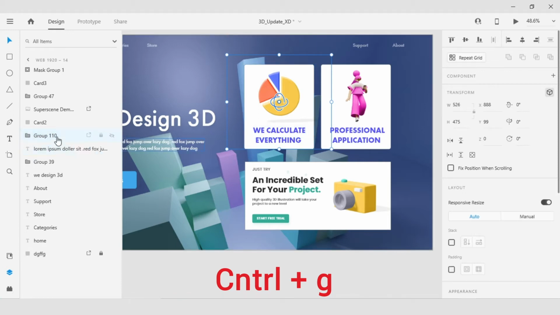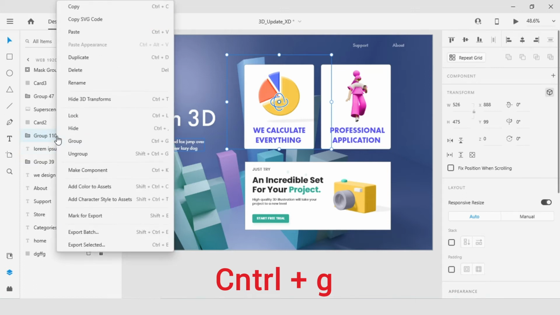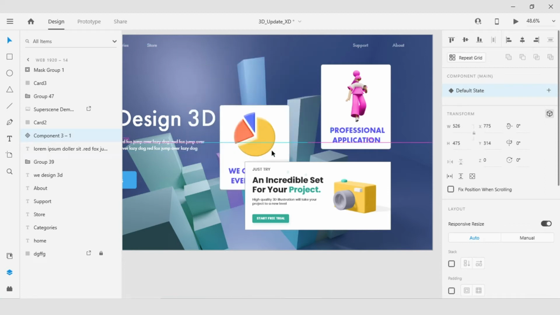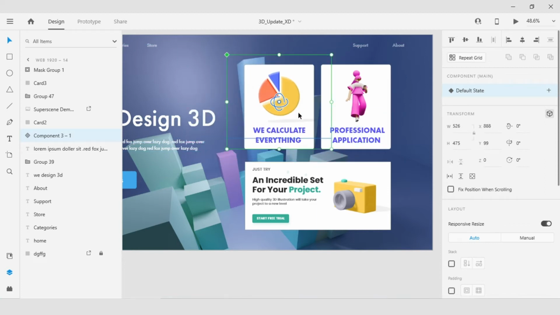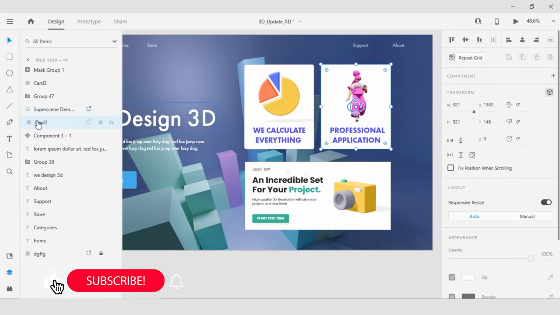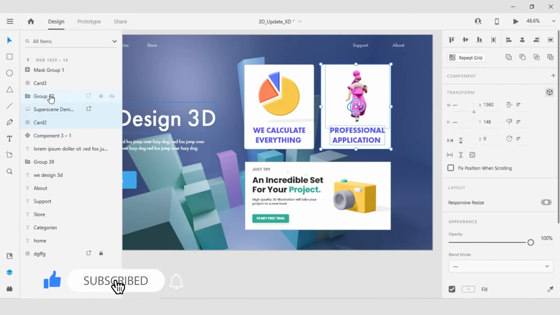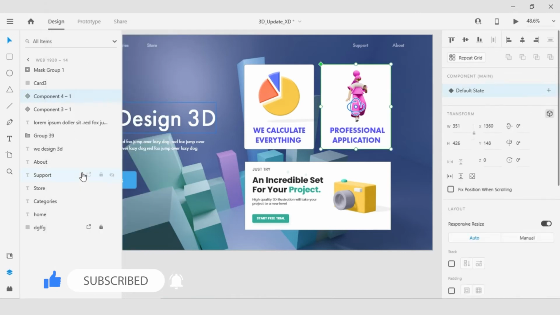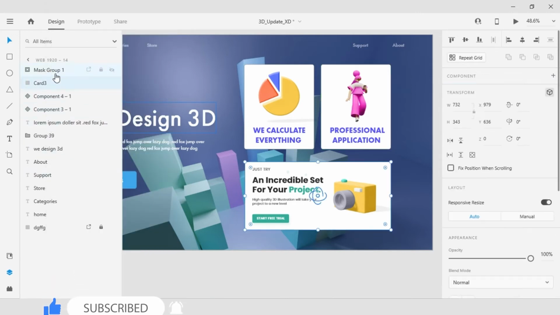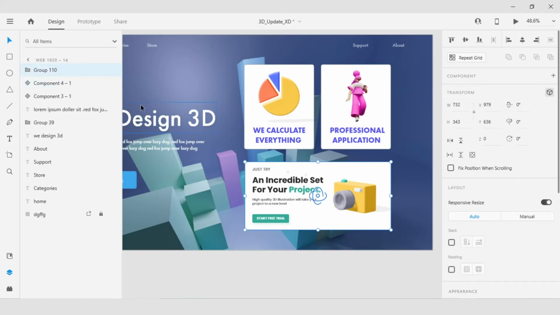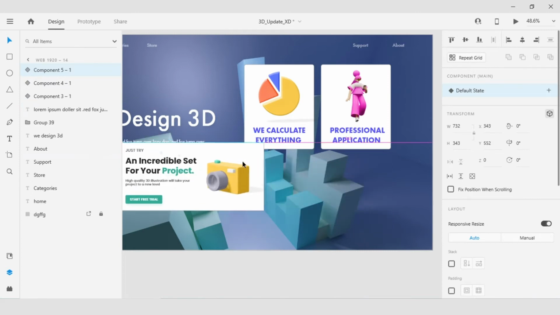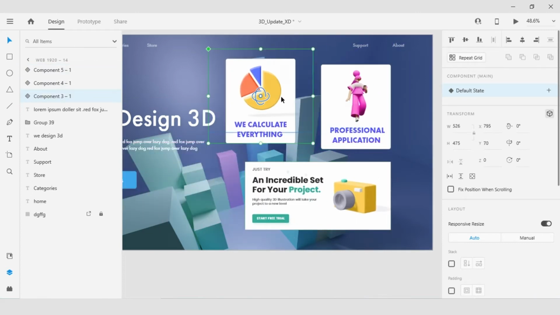And to make it easier, I will convert the entire group into a component. For that, we'll just right click and select make a component. In a similar way, I will make all the other cards into a group first and then convert them into a component, so that whenever we need, we can select these cards, or you can say the components, and they can be rotated together. That will be very helpful to us.